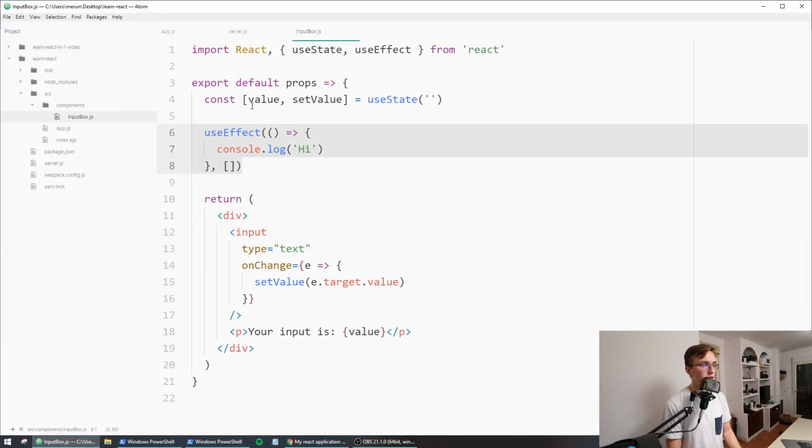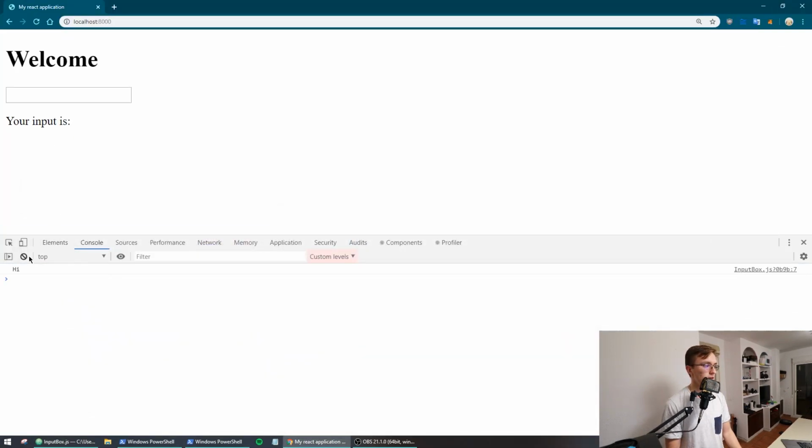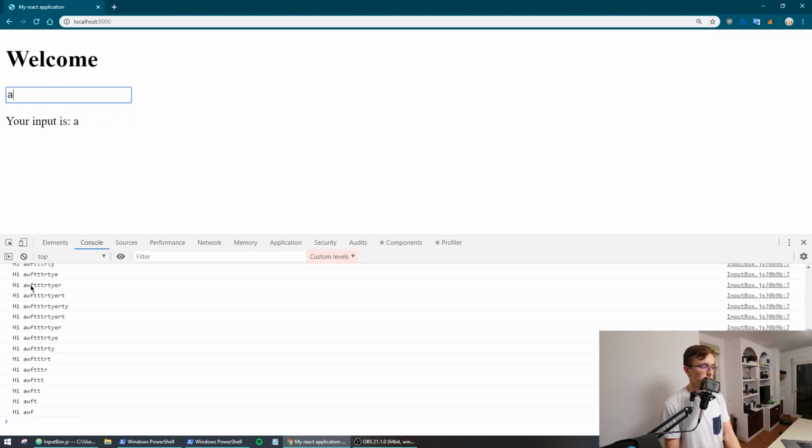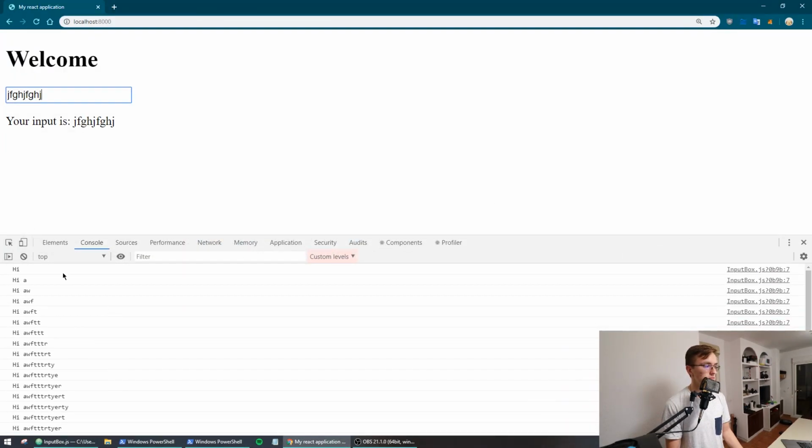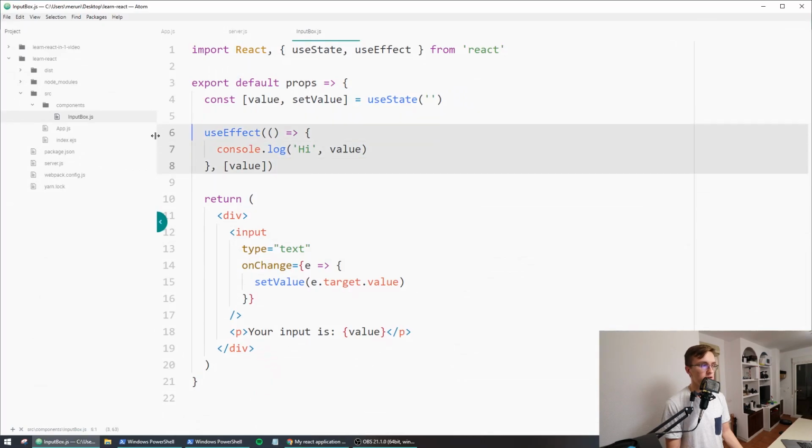Now if I write something inside here, if I say value inside the array, this function will be executed once when it loads and whenever the value changes, this parameter changes. So if I say hi value and I reload it, hi, whenever I change it, you see it is being executed. It is listening to that variable. You see how interesting? And yeah, it simply works. Those are effects, and this is the basic utility, how it's used.